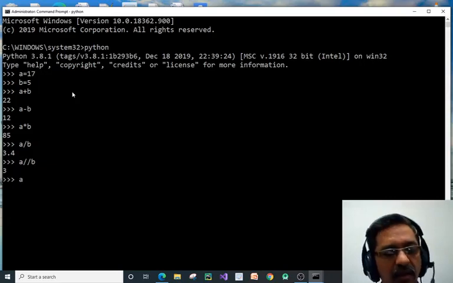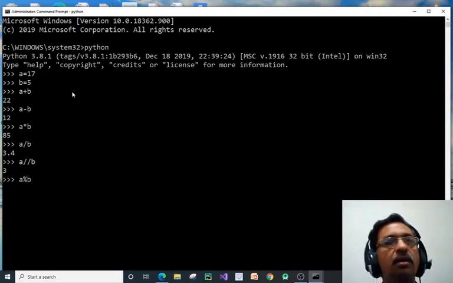Okay, and this a mod b gives you the remainder. So 17 divided by 5, 5 3s are 15, 17 minus 15 is 2, so this gives you the remainder. So this a by b gives you exact division as a floating point number. If you are interested only in the integer part, in that case we give a double forward slash b, and if you want the remainder of 17 divided by 5, in that case we use this mod sign.